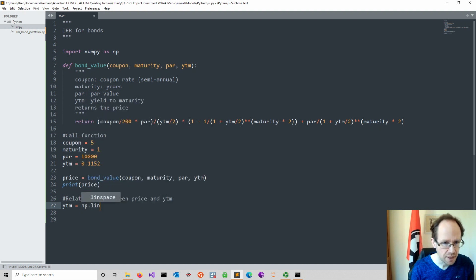I use linspace, so that's linear space. It has a start value, which I put very low to start with. It has a stop value, which I put quite high, so 15% in our case. And then it has a number of steps. So I put in 100 steps. So basically what this tells Python to do is create yield to maturity starting from 0.01, go all the way up to 0.15 in 100 equally spaced steps. So this gives you basically a horizontal axis.